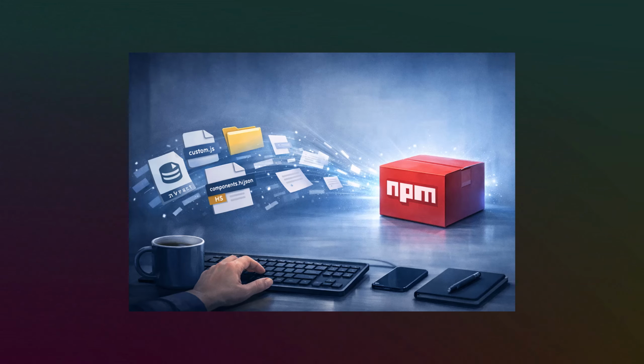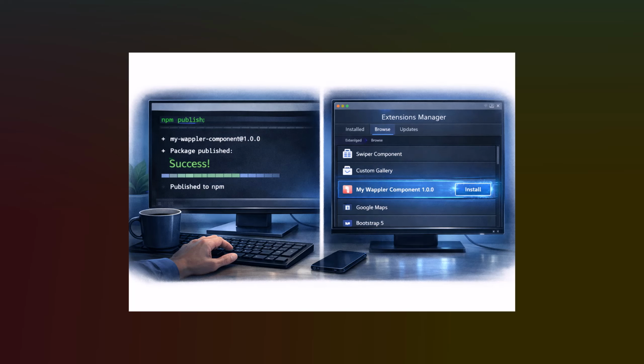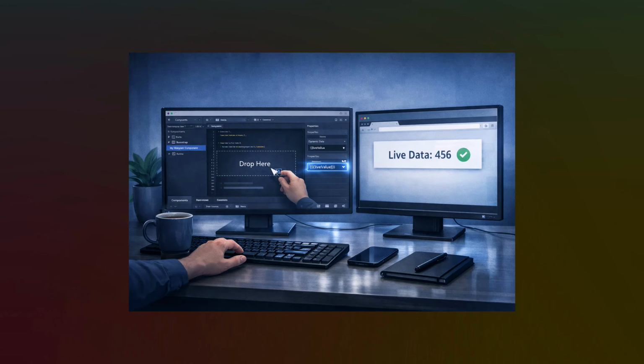A real extension is something you can hand to someone else, or publish to npm, and they can install it in 1 click from the extensions manager. That's what this stage is about. We'll complete package.json, write the README and the license, publish to npm, and then install the extension into a real Wappler project, using the extensions manager. By the end, you'll drop a star rating widget onto a page, bind it to live data, and watch the whole thing work end to end.